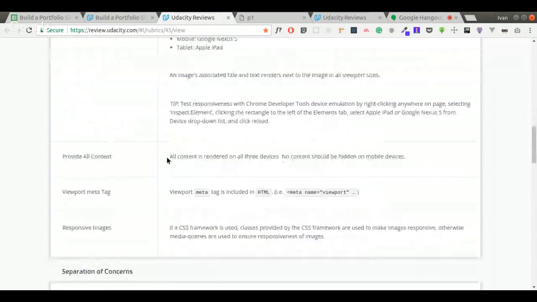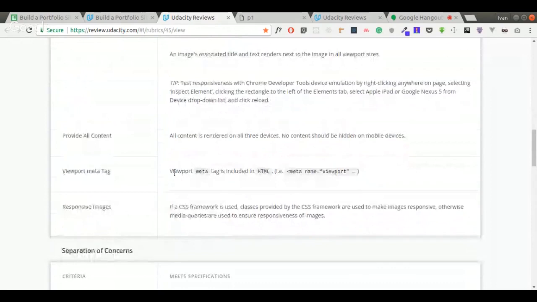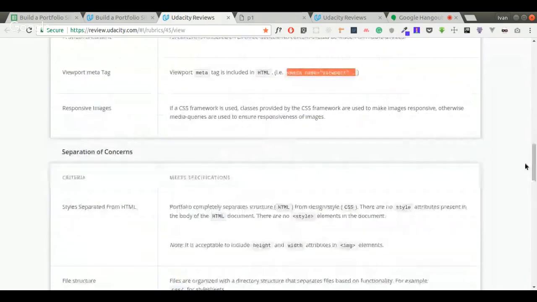And the content should be the same on all devices. You shouldn't hide anything. And I think this part is pretty important, because if you are going to make a website responsive, you pretty much have to have this meta tag. I'm going to show you when I design the portfolio. And then they say if a CSS framework is used, use the classes provided by the framework to make the images responsive, or use media queries to ensure the responsiveness of the images.